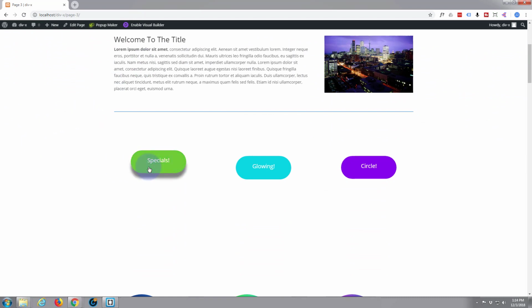We've got one that jumps and has a little shadow there. We've got the one that sort of glows. And we've got the one that turns into a little circle. So there's just three unique button ideas for you. Like I say, if you're interested in WordPress and you're designing any sort of WordPress site, do have a look at Divi. It's really worth your while.